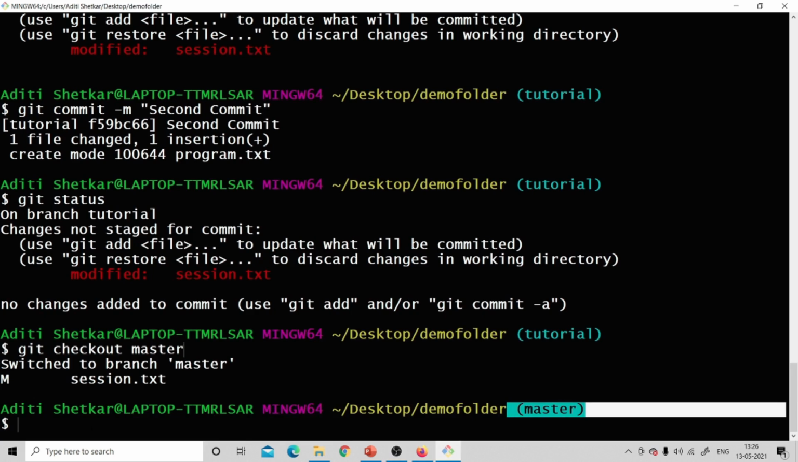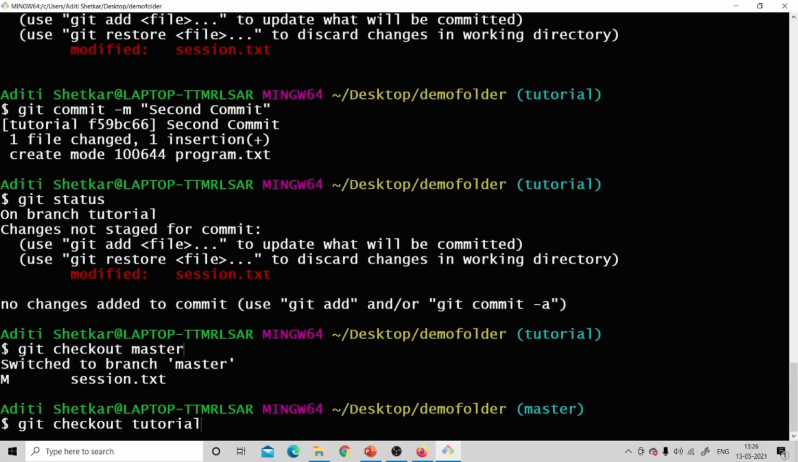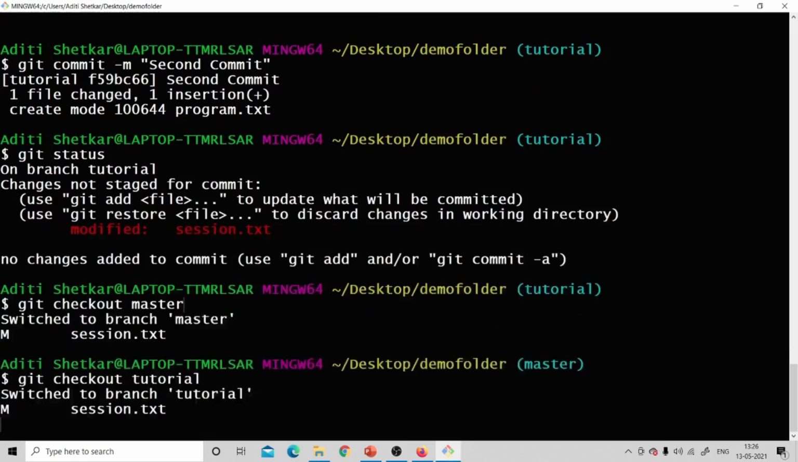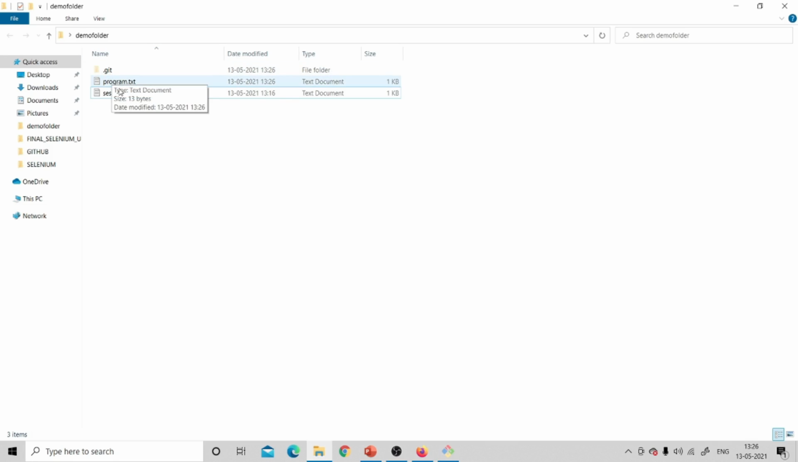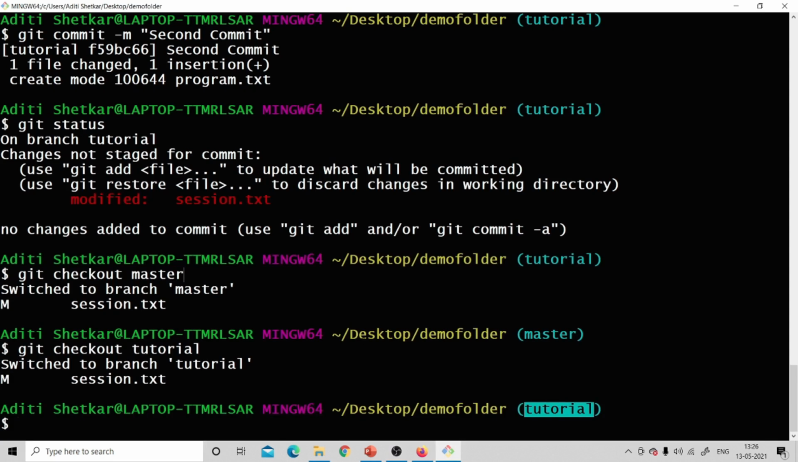Now if I go back to tutorial branch using git checkout tutorial and hit enter, I'll come inside my tutorial branch and I can see the program.txt file also now inside my folder. Now both the files are showing, program.txt also and session.txt also. Okay, so this way the branches work.